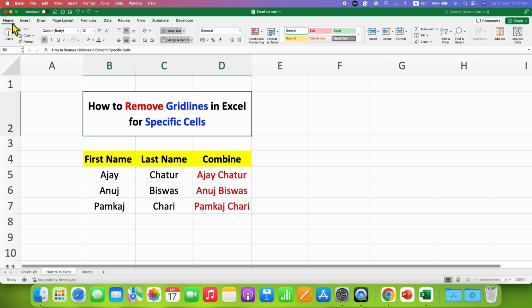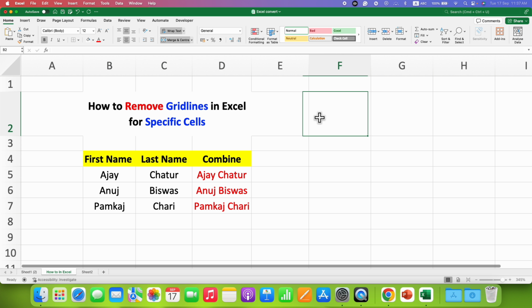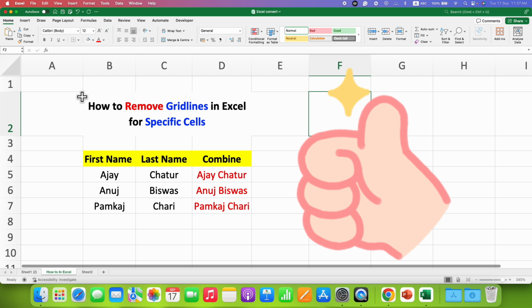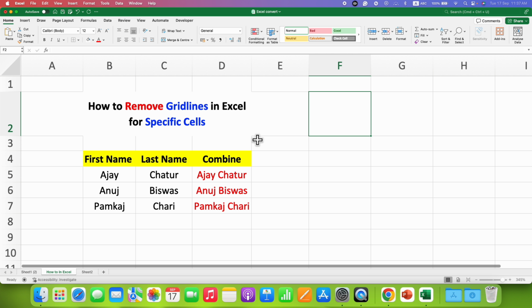Just go to the Home tab, and under the Home tab you will see here the option of fill color. So instead of selecting any color, you just have to select the option white color and then click outside that cell. Now as you can see, the grid lines were present here, but now they have gone.